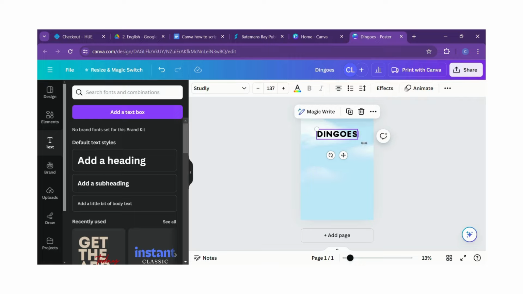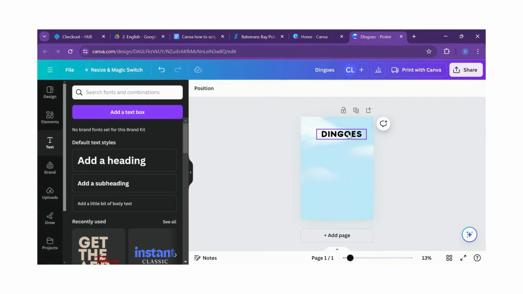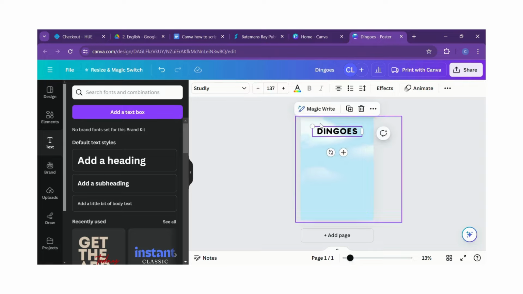Another option is to click on your text box and use the white dots in the corners to drag and make your writing smaller or bigger. If you ever need to undo an action, there is an undo button in the blue bar at the top of your screen.